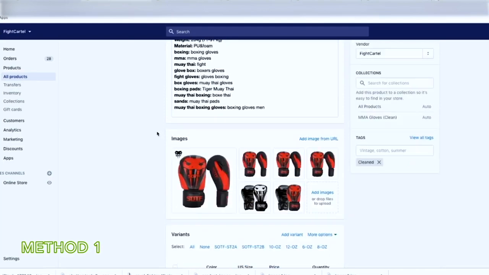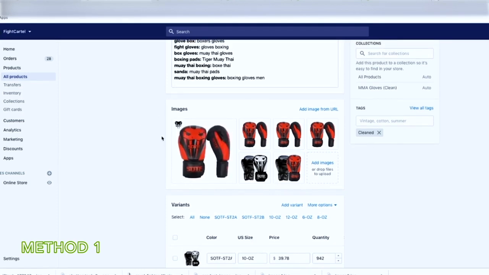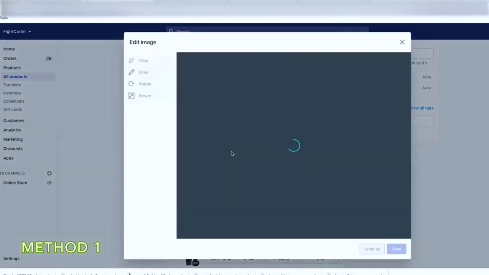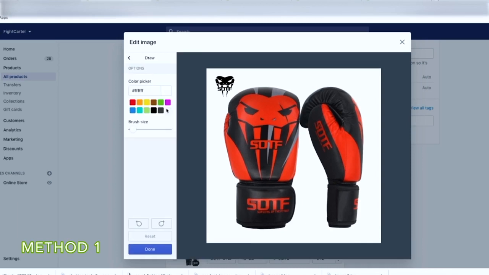So now we're at the product page level of Shopify, and this is all going to take place natively within Shopify, and all you have to do to start doing this is to actually press those 3 little dots on the product image that you actually want to clean. So we're going to go ahead and do that right here, and then up next, what you want to do is press Edit Image.